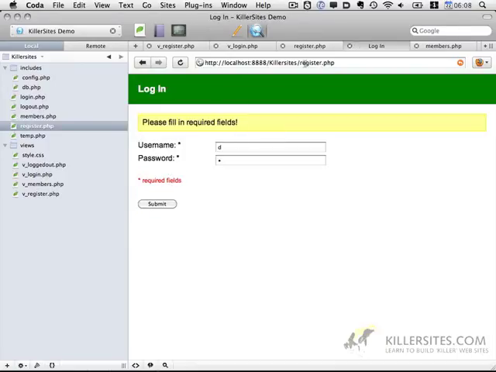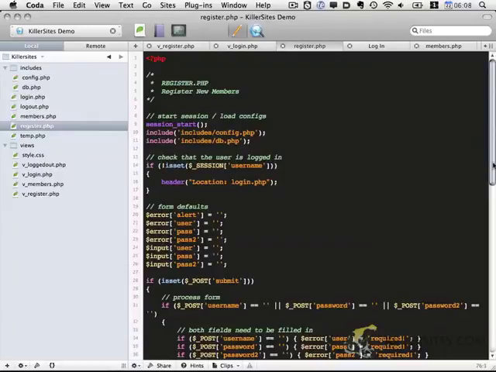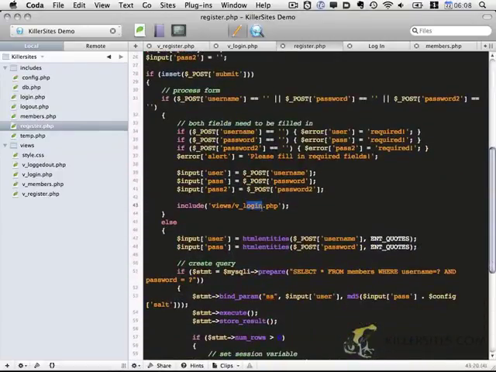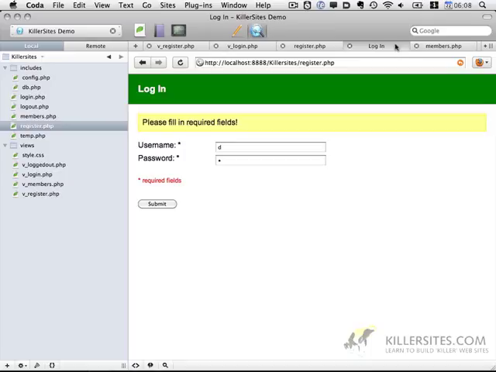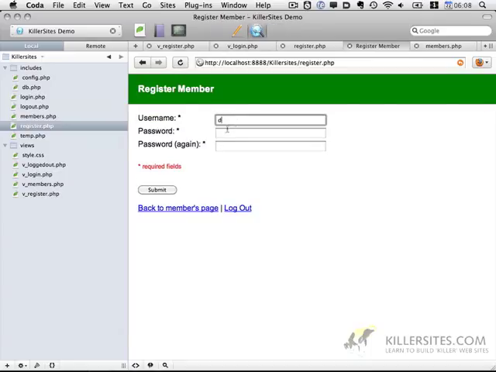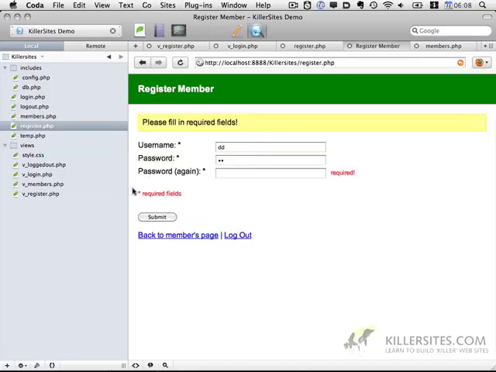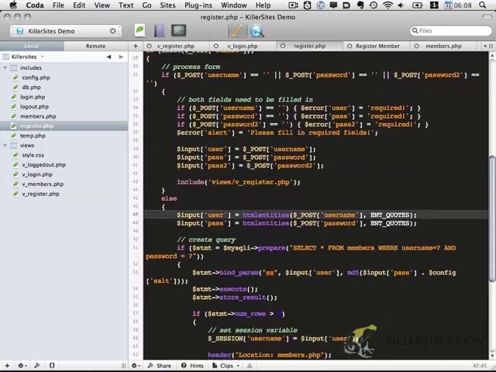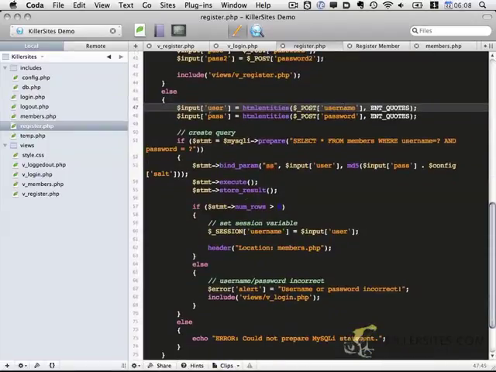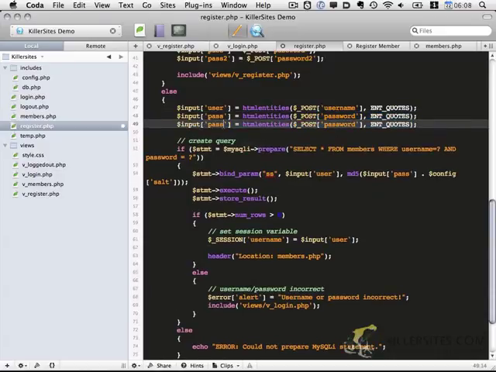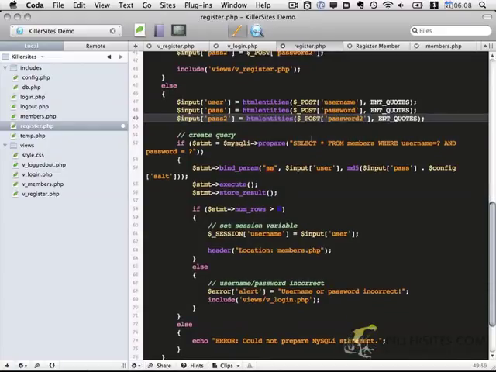Almost good. Looks like it's redirecting us back to the wrong view. So this actually needs to be register. There we go. And I'm just going to quickly go back and just double check. Okay, there we go. That's working as it should. Okay, so let's go here. We're going to want to duplicate this. And this is pass2, and we want to get the post data from the password 2 input. So that's good.